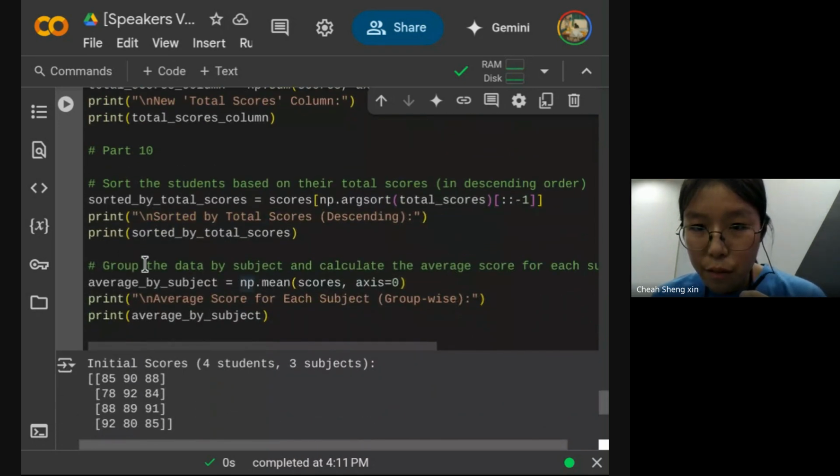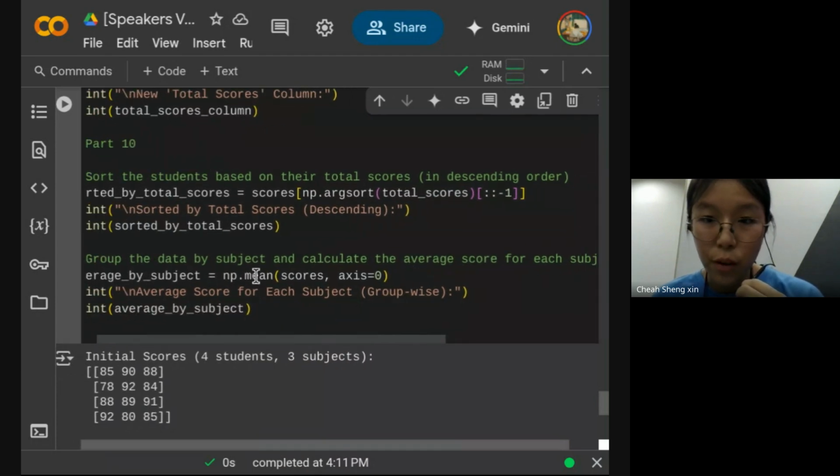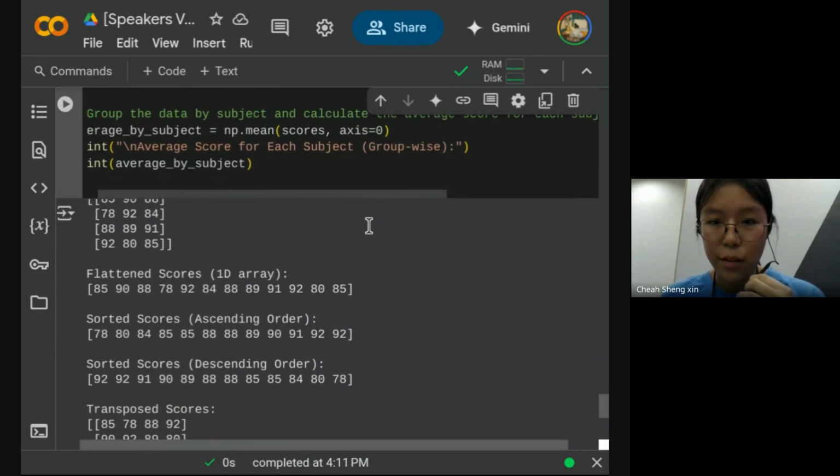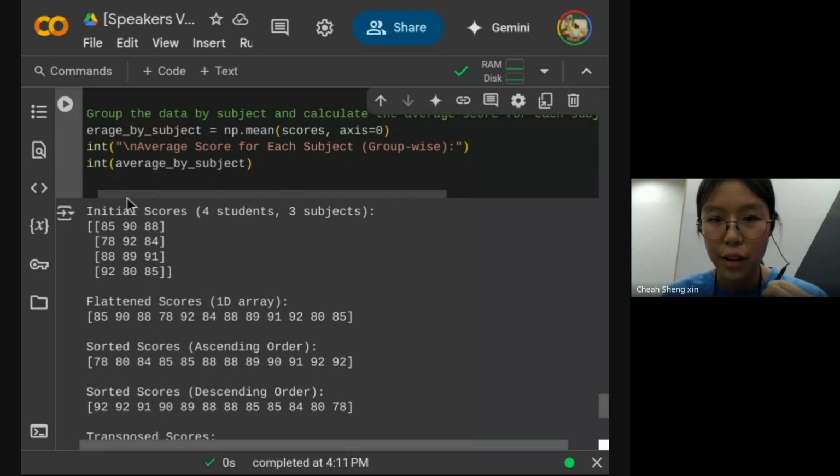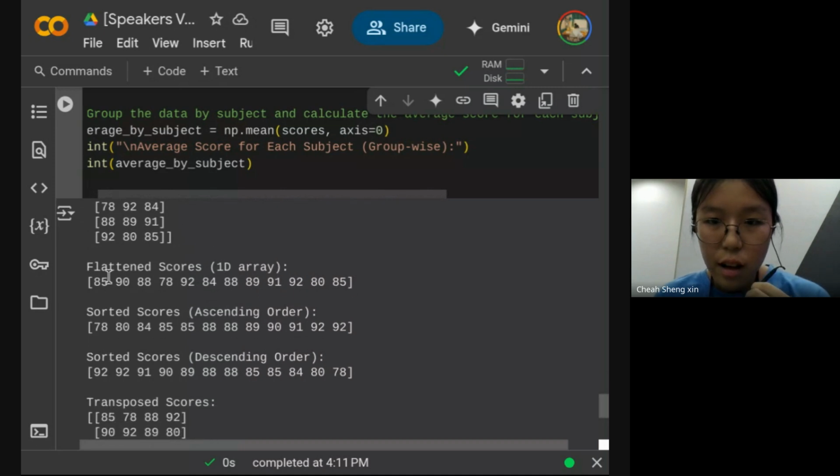And for this, we have to group the data by subject and calculate the average score, which we have done previously using .mean. And this will be how it will look for each segment. So initial scores, these are the first scores I created. The flattened score would look like this. The sorted in ascending order would look like this. And descending order would be something like this.